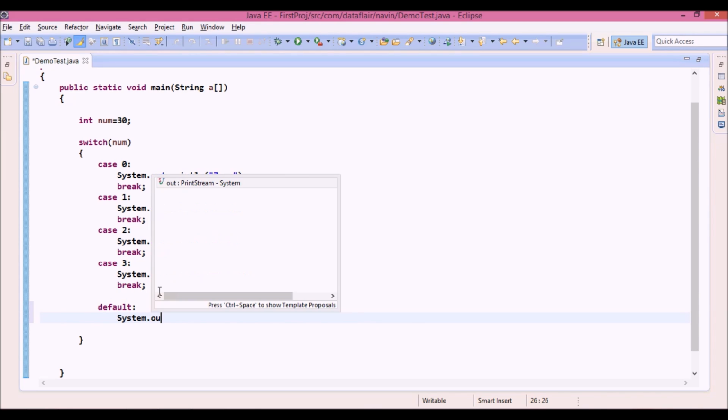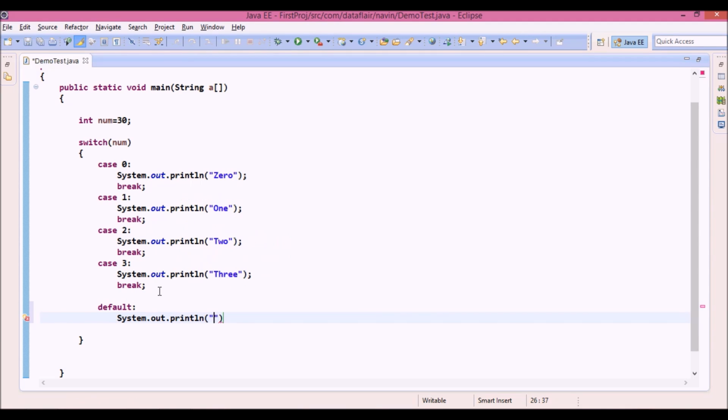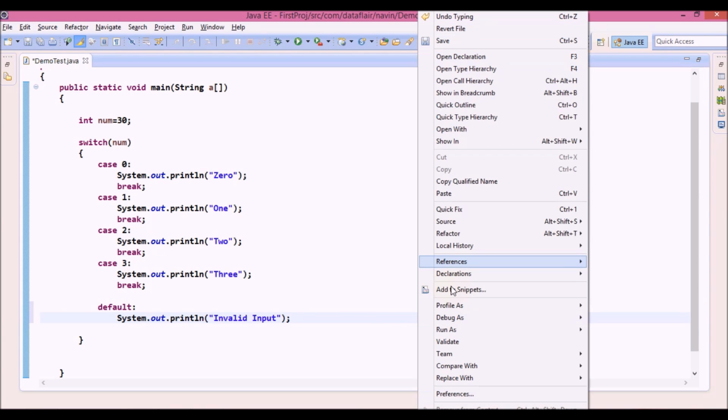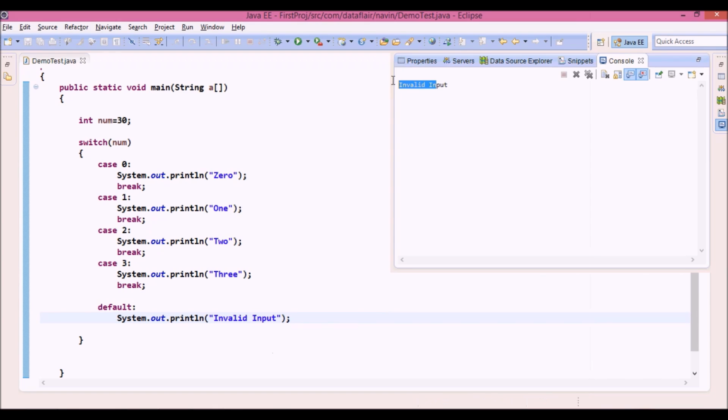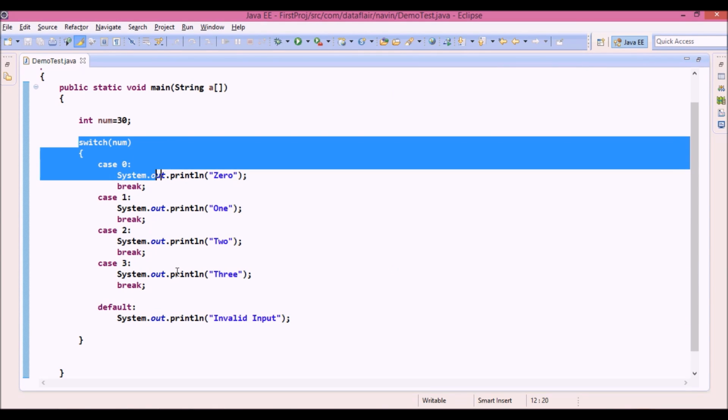In this, we'll say System.out.println and print invalid input. Now this time if I run this code with the value 30, the output is invalid input. Simple. So this is how you have to use a switch statement in Java.